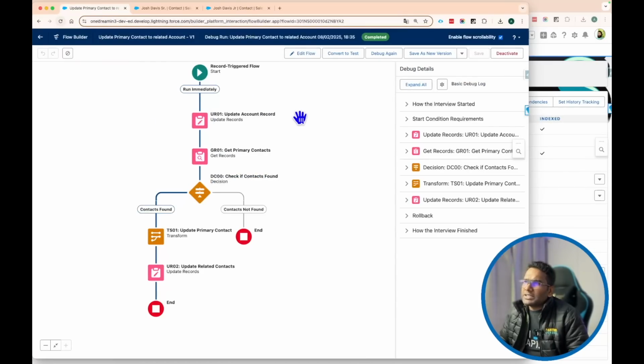Now there are a few changes that you can make as an assignment. What are those? Number one, at a time there would be only one primary contact. So instead of querying all the records, you can query one record and update that. That is the one change you can do. Second thing is that fault paths are missing. You can have the fault path.